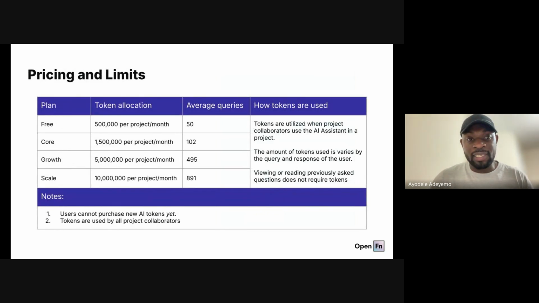Now, in terms of pricing, if you are on OpenFn Cloud, that's the cloud hosted OpenFn, you will be able to access about 500,000 tokens per month if you're on a free plan, and on average that's about 50 plus queries every month. If you're on the core plan, you have about 1.5 million tokens per month, and if you're on scale, you have up to 10 million tokens per month.